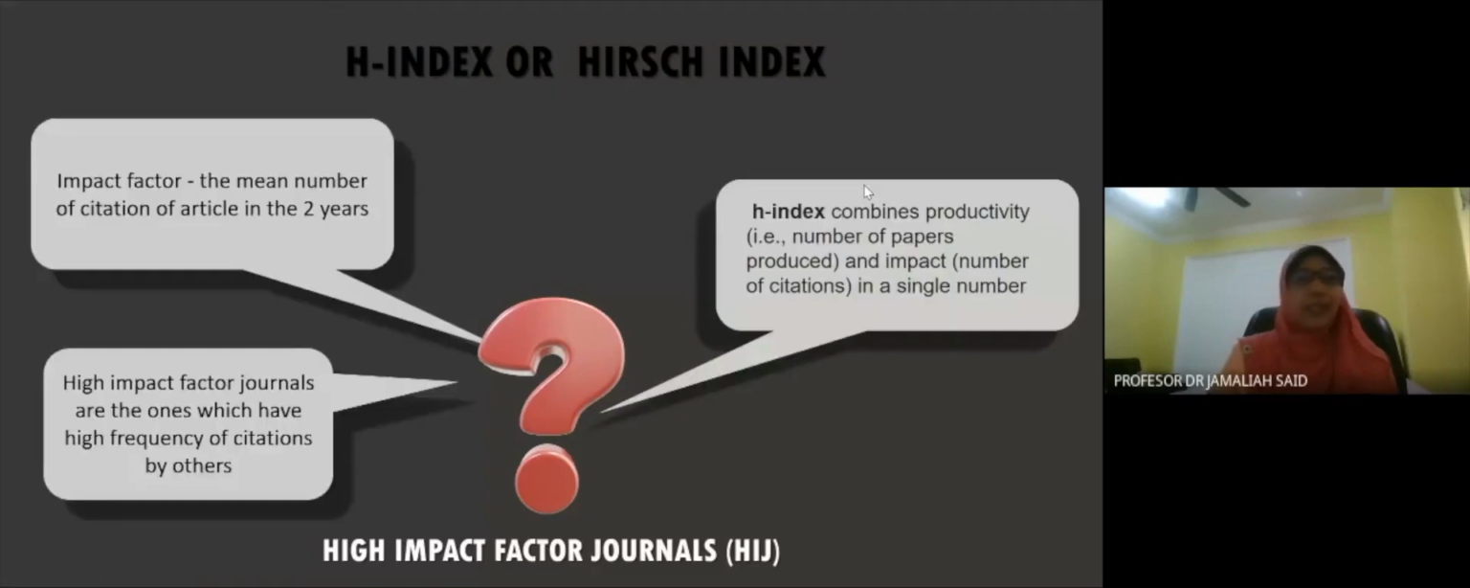So what is actually H-index? First, H-index combines productivity, the number of papers produced, and impact, the number of citations, in a single number. That is actually the H-index. So people are looking for journals with a high H-index. Today we are going to see how to look at a list of journals that are considered as having a high H-index.